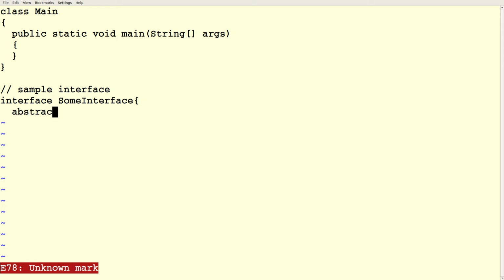So I can say there's an abstract method. It's always going to be public, right? So there's an abstract void method called, I don't know, do stuff, and it expects, let's pass it one integer, and it returns nothing. And we're not saying in here what do stuff is going to do. We're just saying that if you're going to make something of this type, some interface, you're going to have a do stuff method that takes an integer. And maybe that's our whole interface.